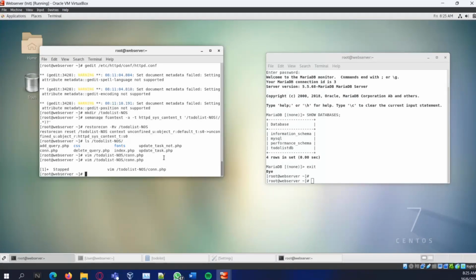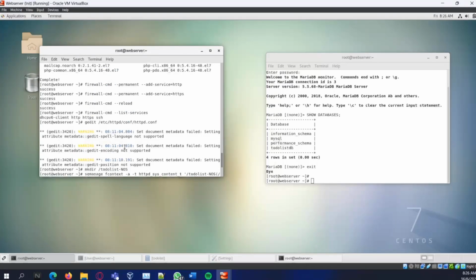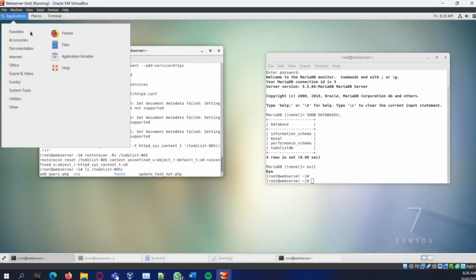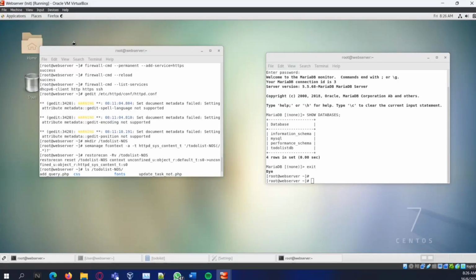So right now, we have already done the web server. We already made the directory for the homepage. We changed it from the configuration of HTTPD. So actually we can test it by opening the browser. Once again, it is a little bit slow.